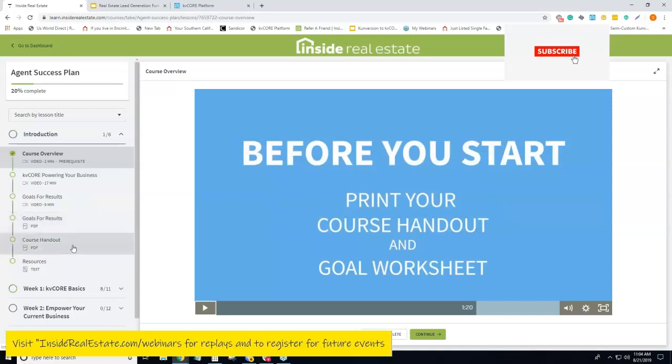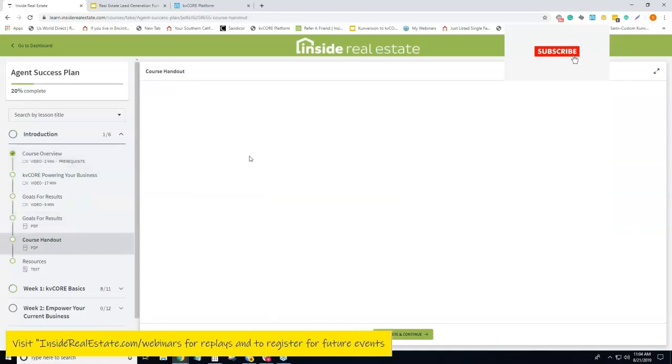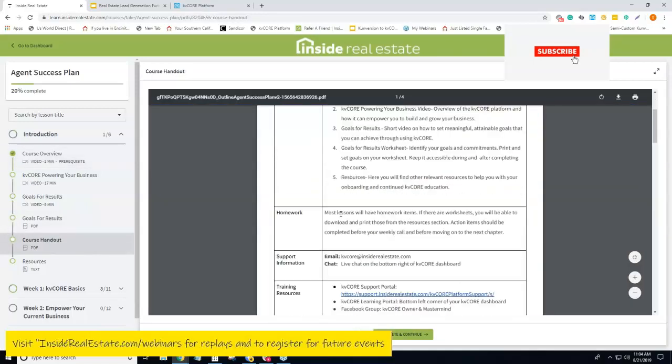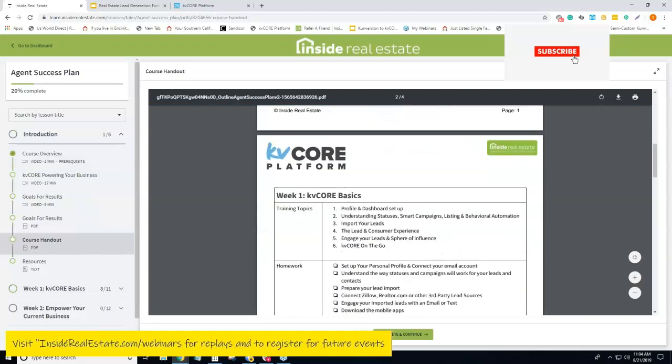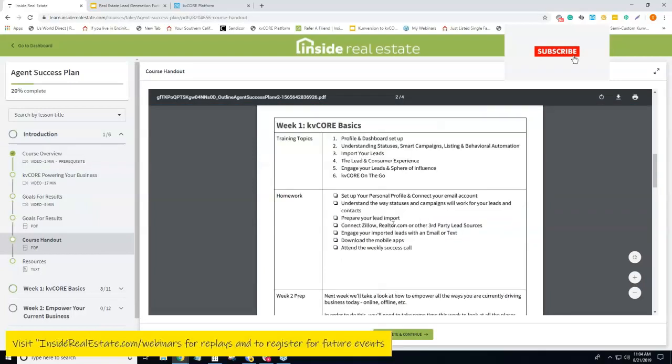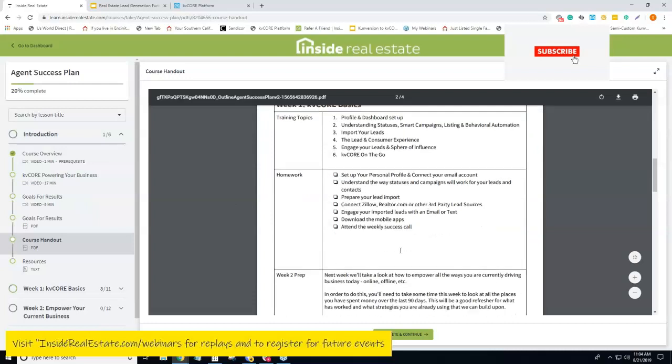We also now have a full handout, meaning you can click here and get this awesome PDF that breaks down your intro, week 1, week 2, week 3, week 4, and what everything entails. You can even see here we have a checklist of all the homework that you need to accomplish each week.